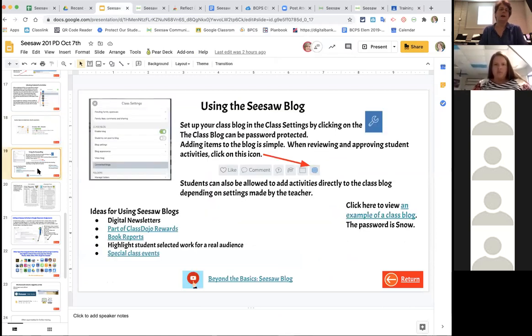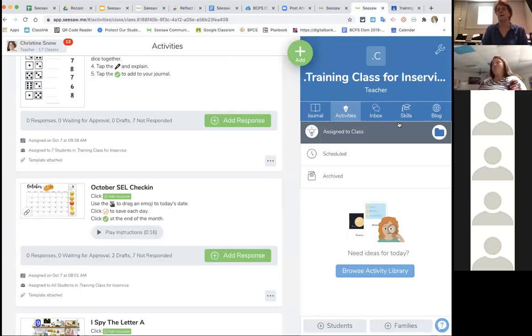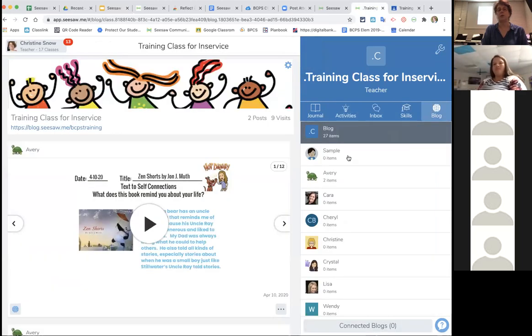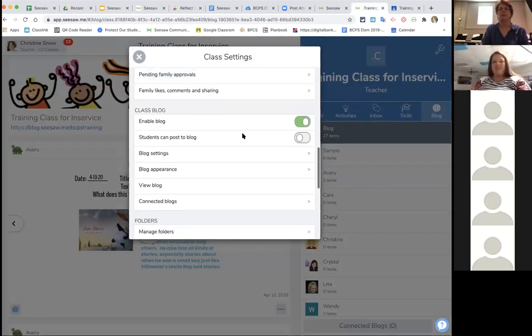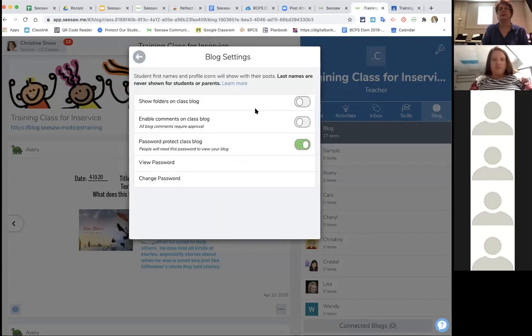Seesaw blog. Not a lot of us are using a blog. I personally liked it, especially when I was in the library. I turned on the blog and I used it as a way for students to sort of recommend books to each other. So it was sort of like their book report area. You would set up the blog in your class settings for blogs. You just turn this on. I don't let the students post to the blog themselves. Under blog settings, you can show folders if you want to. You can allow the students to make comments to each other, and then I do password protect mine.